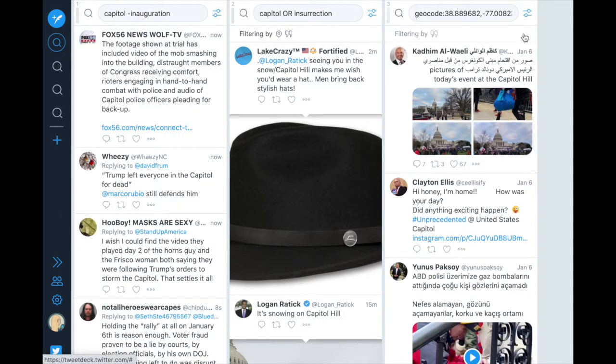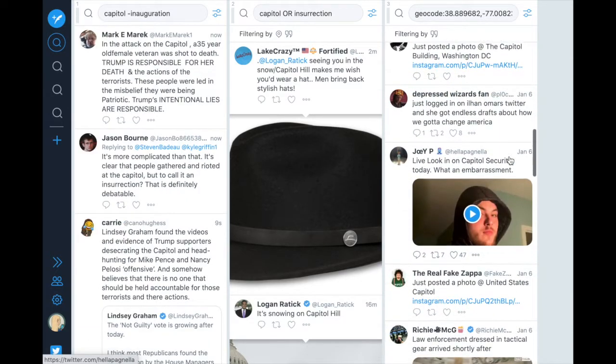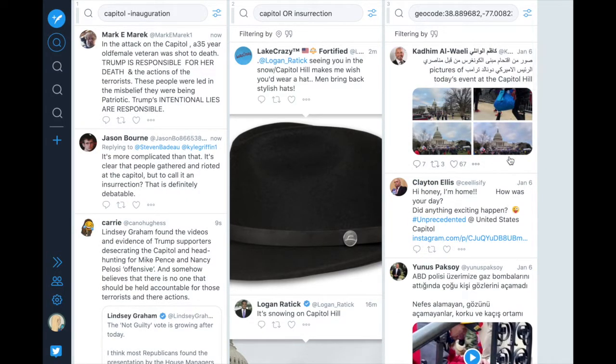This function uses the location of the user's device rather than relying on them having the Twitter geotag setting switched on, so you will get much more extensive results, and you can then play around with the filters however you wish.